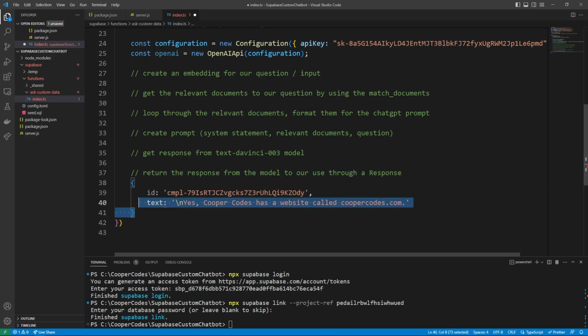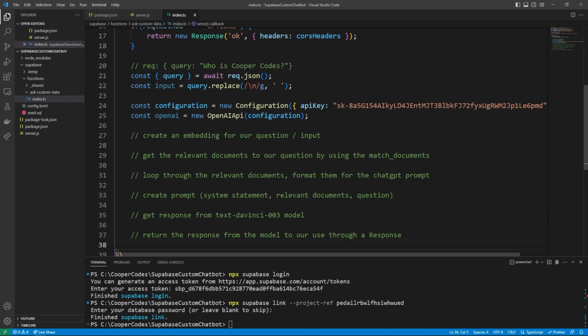Just for example's sake, an idea of what the response would look like is something like this, where it shows the text for, yes, Cooper Codes has a website called coopercodes.com. All right, well, let's get into it.